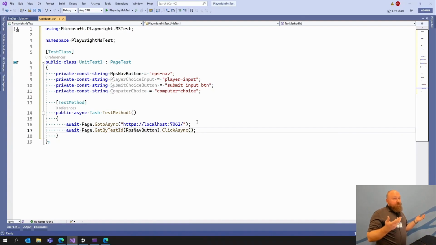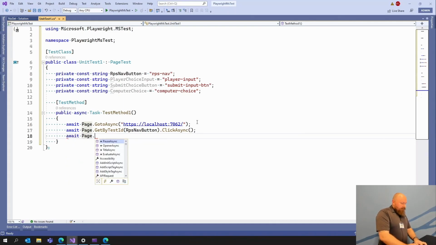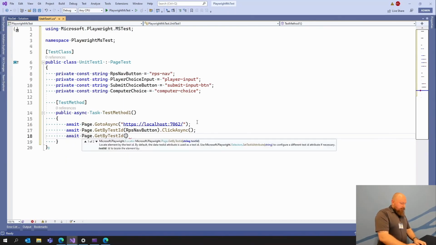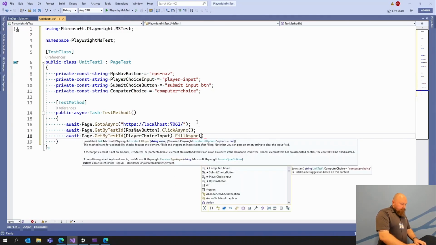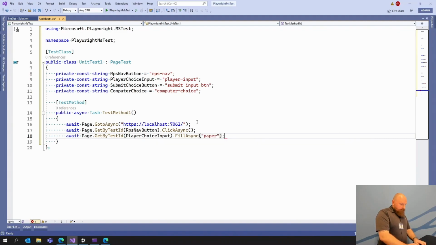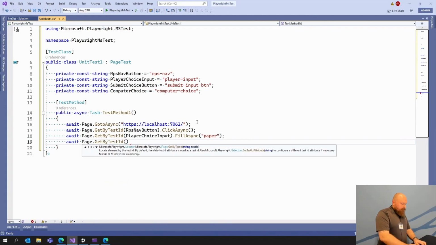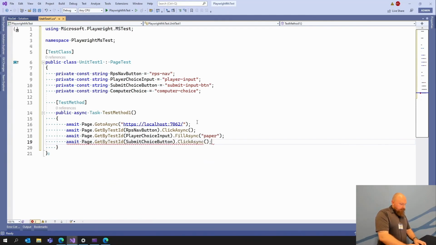So it gives you that setup right out of the box. The benefit is, well, actually, let me show you one more thing. Let's just finish this out. Page dot get by test ID, player choice input, fill. Let's do paper. Haven't done that yet. Wait, page, get by test ID, submit. There we go. Click.